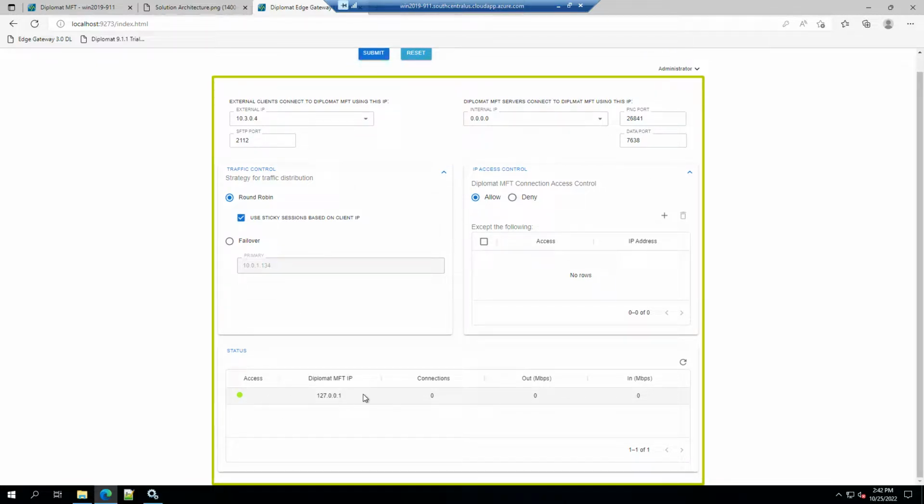Okay, and the rest shows you here is active status. You can leave this window open. We can see that I've got one Diplomat MFT connected to me. Happens to be the one on localhost. I see it right here. And it currently has no active connections, no file transfer, but it's green. It's good to go. All right, so that's Edge Gateway configuration.